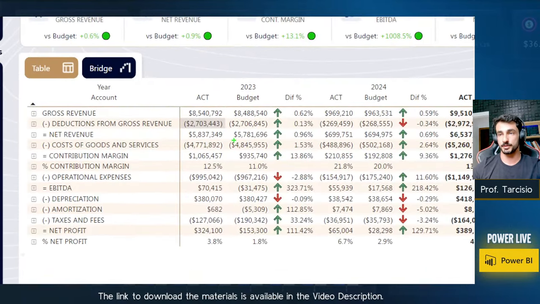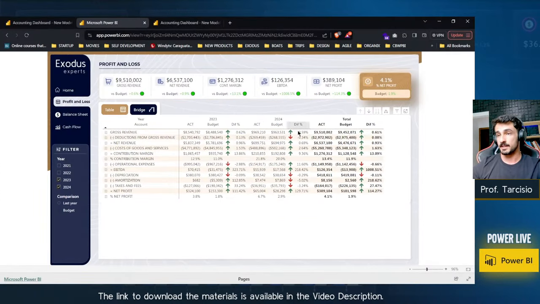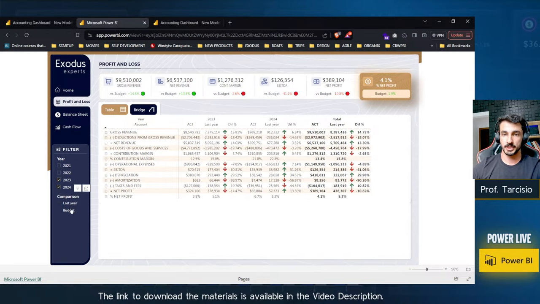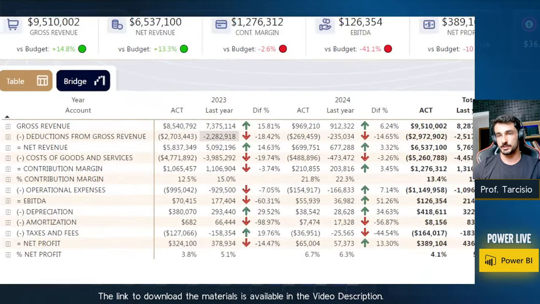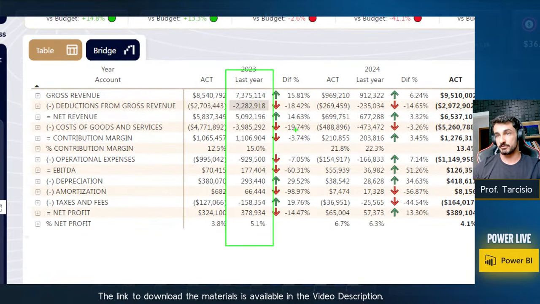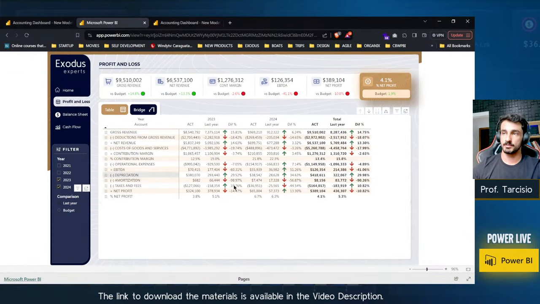So for example, here you can see the gross revenue in comparison with the budget was 0.6% higher, and so on. And we will also learn how to change this comparison here. For example, I have selected here last year instead of the budget, and now it's showing in this column the values from the last year instead of the budget. And then we can compare here versus the last year.